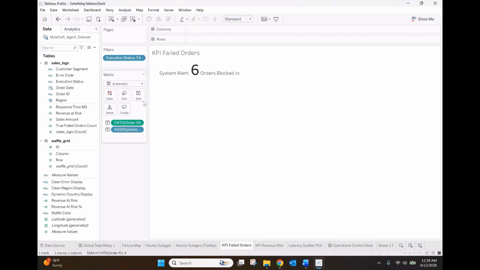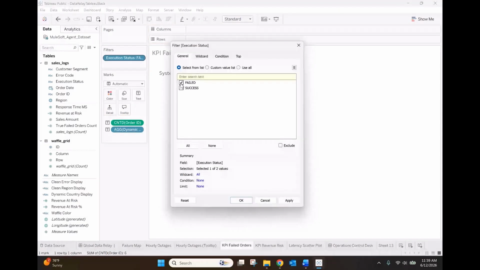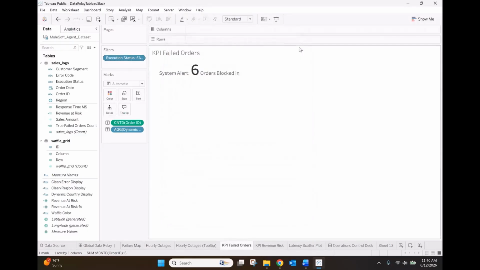All right, so what I'm going to do is drag execution status to my filters. Again, we've done this enough. We just want to make sure that only failed is checked. And we are permanently making that filter failed. We're not going to give our stakeholder the option to change that filter. Behind the scenes, we're just going to leave it failed, almost hard coding it so we can only see the failed orders.